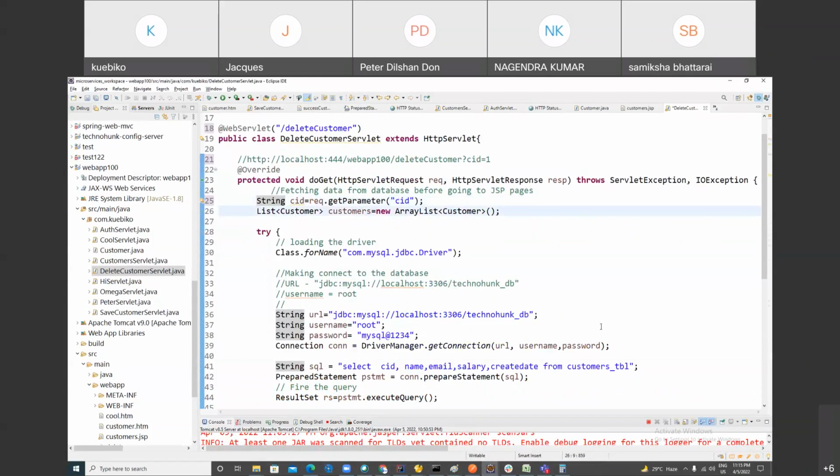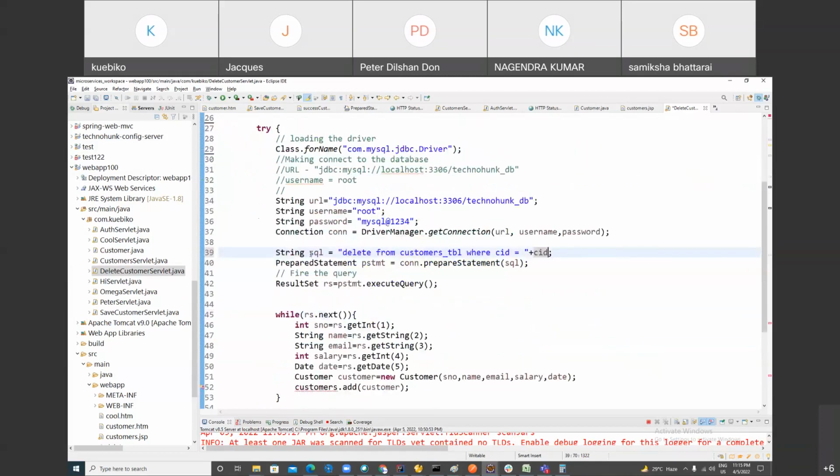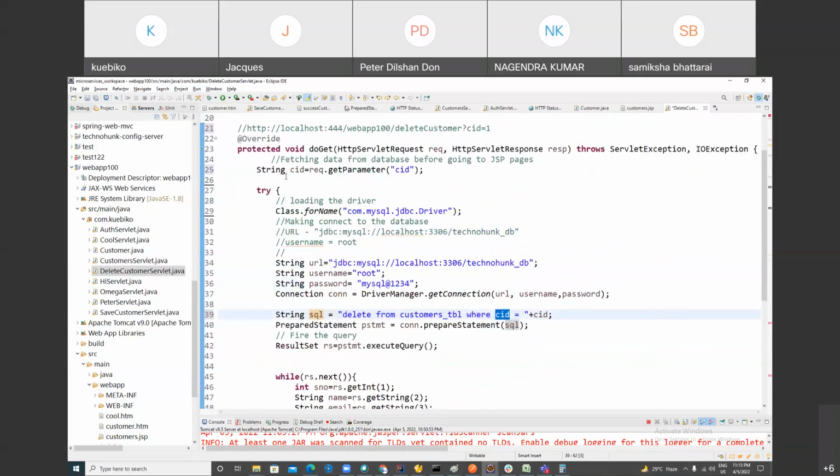So here, simply you have to delete your data. You can write the query: delete from table, and in the where clause you say I want to delete only that data whose CID is this one. You want to delete which data? From the customer table with the CID I am passing. So I want to delete a particular row. You see my style, right?